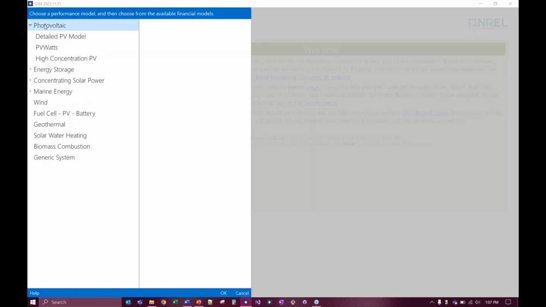And you'll notice that there are actually a few model options available for photovoltaics. The two most relevant for general PV would be the detailed PV model and PVWatts. PVWatts actually uses the same algorithms under the hood as the detailed PV model, but it makes some assumptions for some of the inputs so that there are far fewer inputs that the user has to pick.